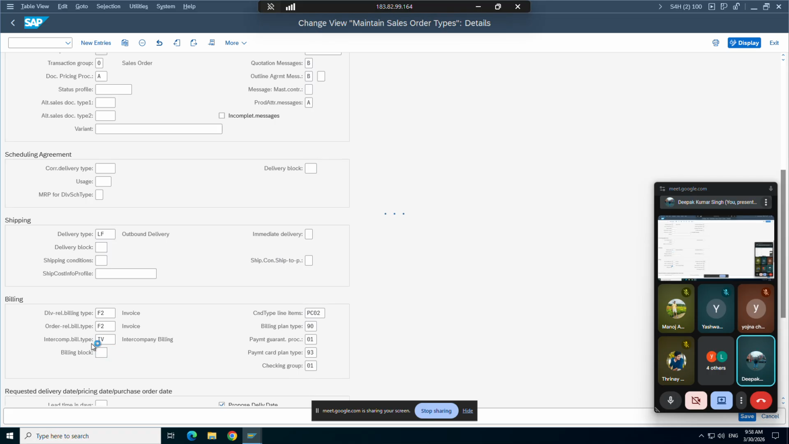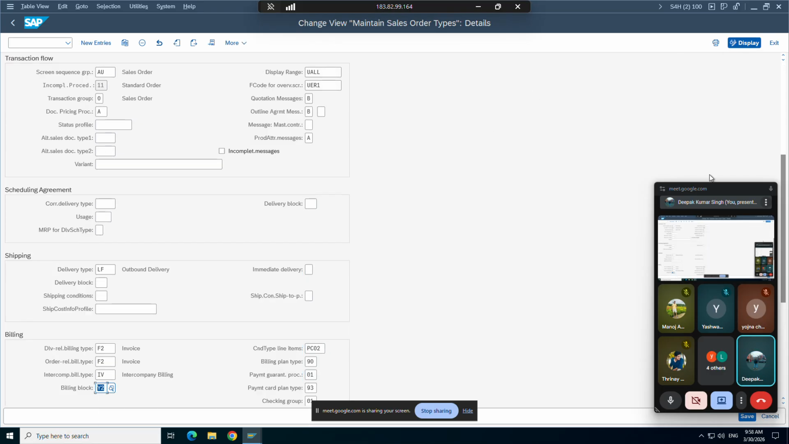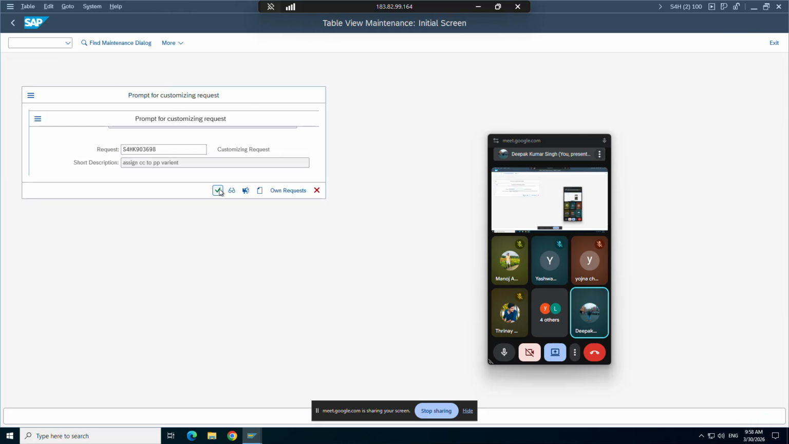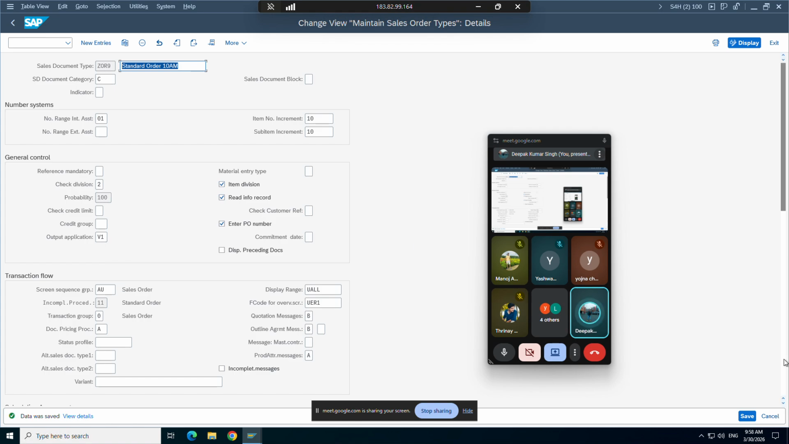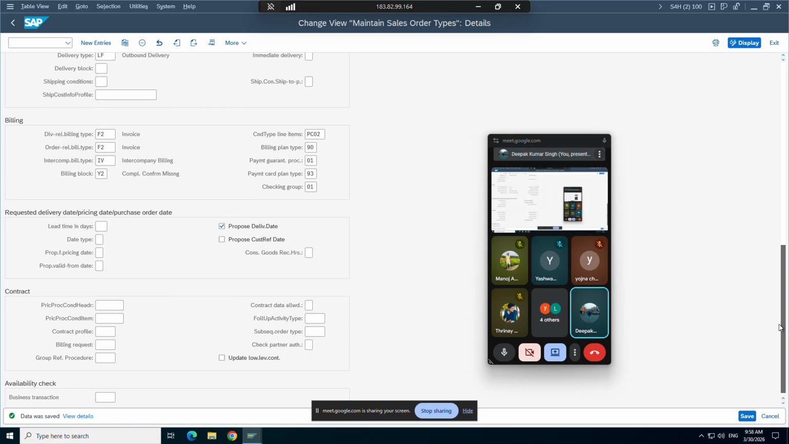So what will happen? Let's say I put a block in billing. Let's say anything, you can put any code. Let's put any Y or something. Let's save it. Now what will happen? You create the order with order type ZOR9. You will be able to create delivery, but when you do billing, the system will throw you an error that there is a billing block in the sales order.